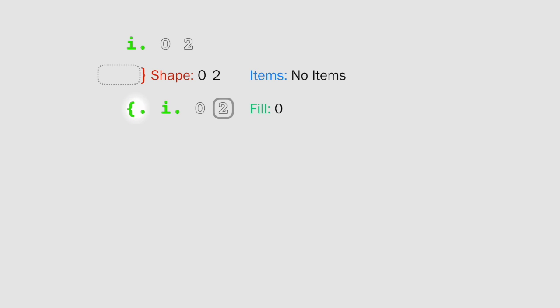We take the first item of that, and we end up with the shape of an atom and the value of 0. If I go up to rank 2, we have shape 0, 2, and we have no items. That's what the 0 in the first position means. And once again, that's going to require a fill. But in this case, we need 2 zeros because that's the shape of the item. We make a one-item list out of it, change the shape to 1, 2, and then take the first item of that, and we get shape 2.